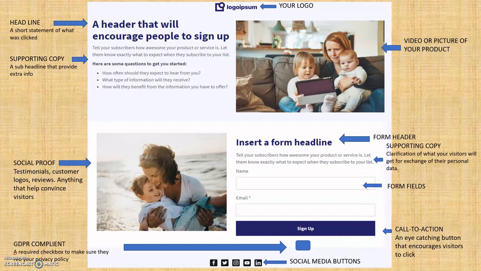Okay, this is a template from AWeber and I have permission to use this. First of all, everything on this page can be changed, so you can change it if you have an account with AWeber. First of all, on the top here, we have your logo. You can put your logo in here if you have a logo.